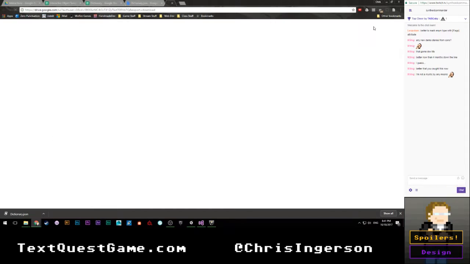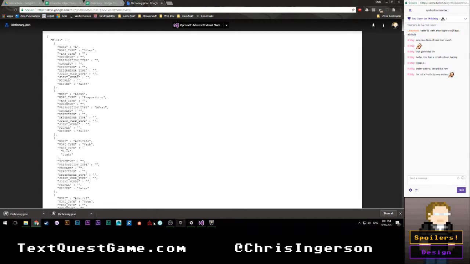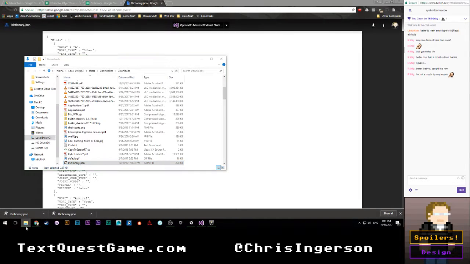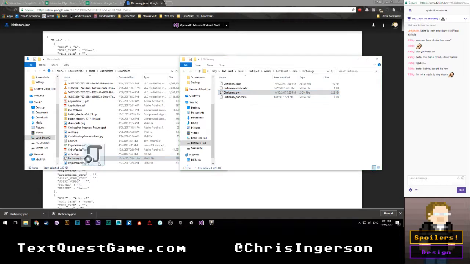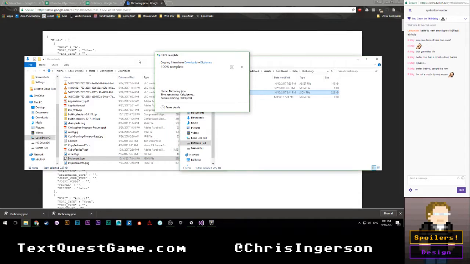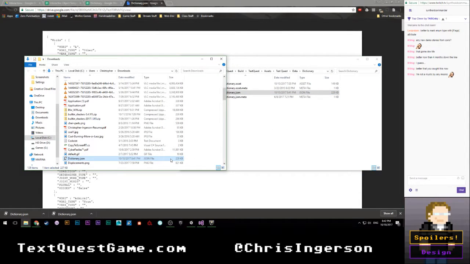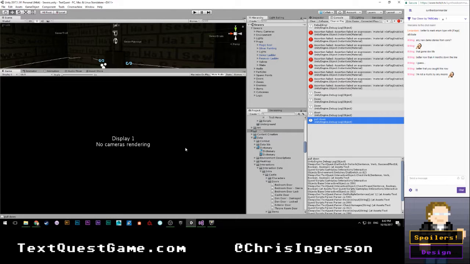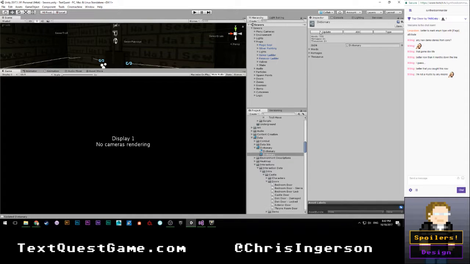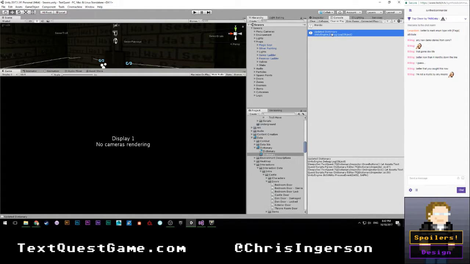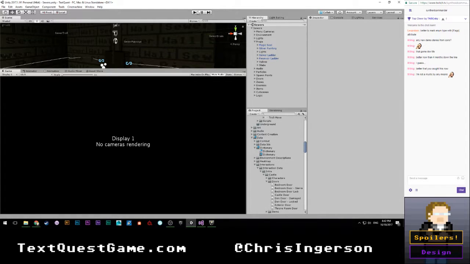Go ahead and download this. Same thing, show in folder. Grab our dictionary here. Replace. All right. Let's go ahead and update our dictionary. Sweet. So we removed those two phrases, which means that now if I say pull down, it should say the dial will not pull down.